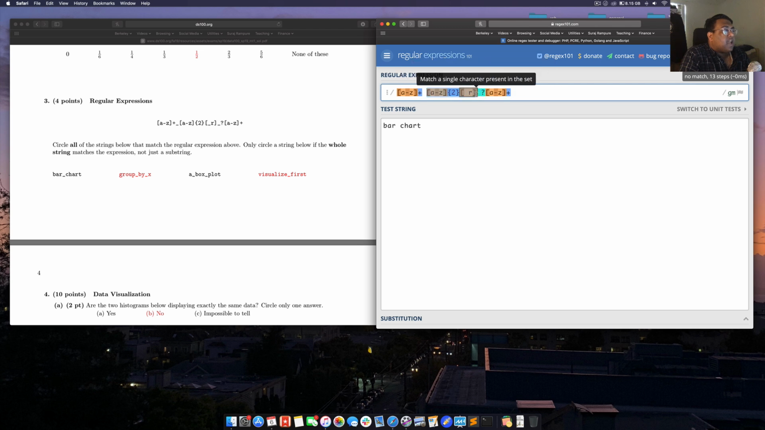Okay, I have 2 lowercase letters, so C and H, which is great. But now the thing after the two lowercase letters C and H needs to either be a space or an R. Here, it's an A. Okay, so since after my two lowercase letters, I don't have a space or an R, it's not going to match this. So that's why bar chart isn't matched by this regular expression. So bar chart is not correct.